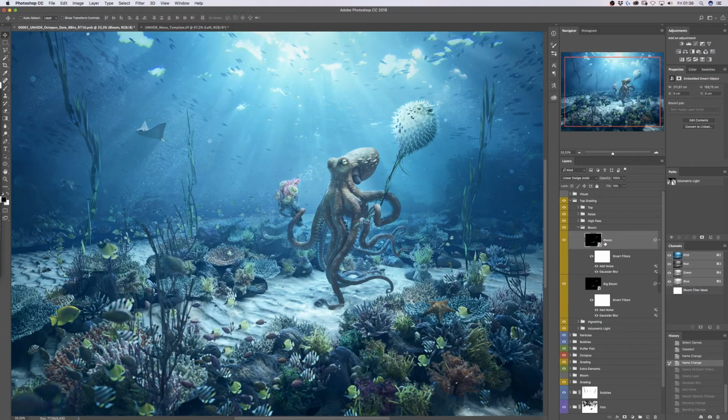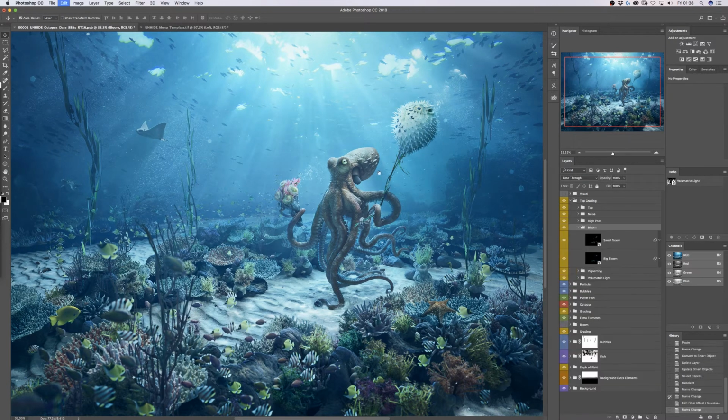And I could also duplicate my layer with the same smart filters and just adjust my Gaussian blur to 20 instead of 100. And this is going to be my small bloom. I love this bloom effect.